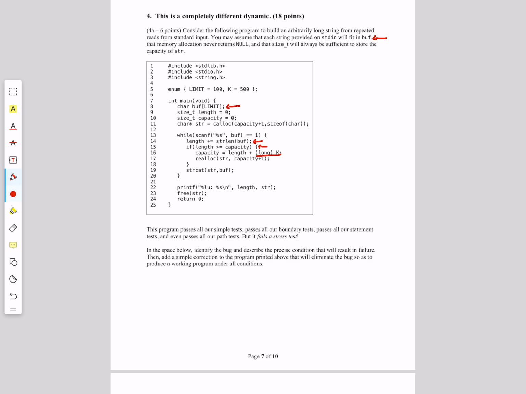One could imagine a concern if k is too large to fit in a long. However, k here is a constant, it's always 500, and I can assure you that 500 can be represented in a long without overflowing into negatives. One might also be concerned that if we continue incrementing by k enough times, we might eventually get a capacity that would overflow a size_t. However, the problem again tells us that size_t will always be sufficient to store the capacity of string.